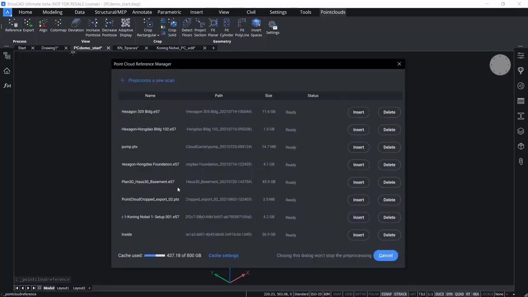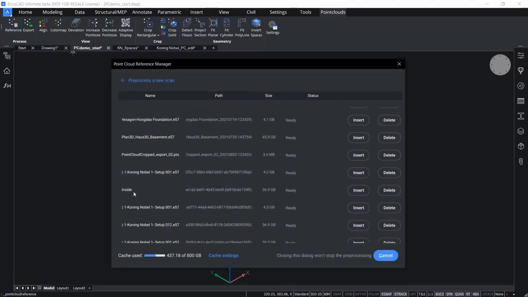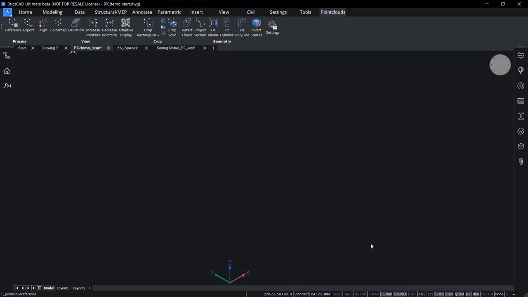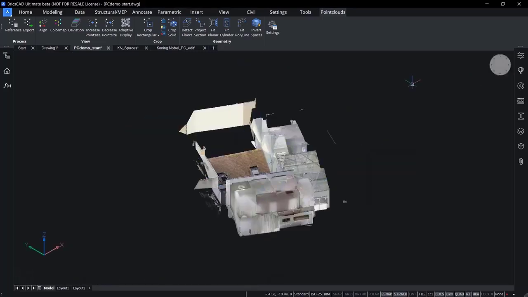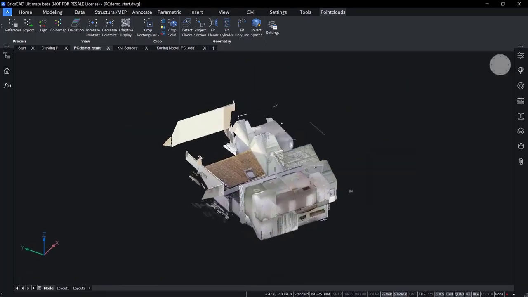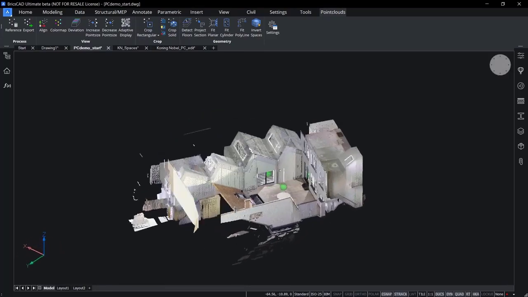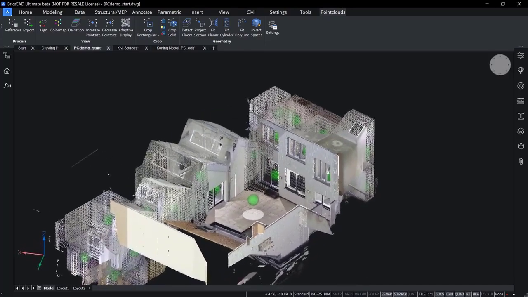Here I'm opening a new drawing and using the manager again, inserting another point cloud that I've pre-processed before. So like this, I can really quickly get back a new point cloud. Alright, so this is just another point cloud from a loft complex.